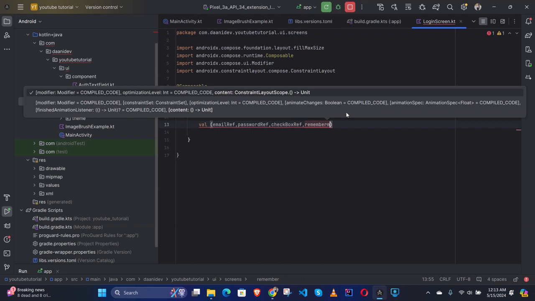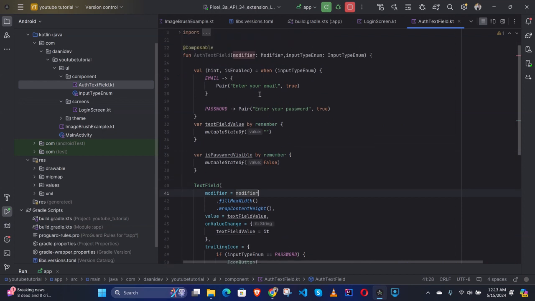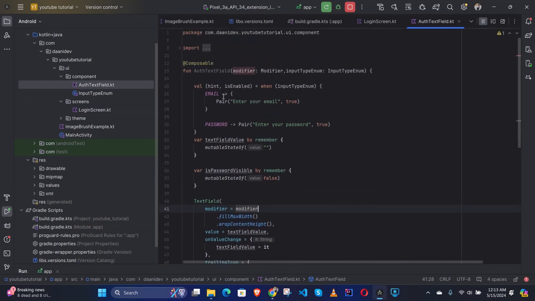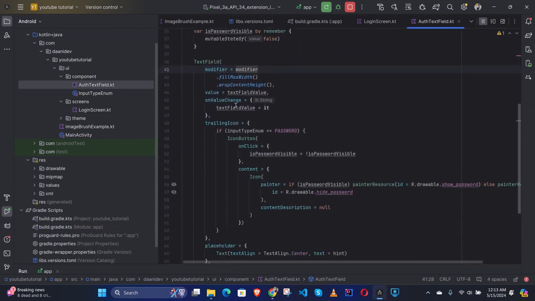remember me ref, and let's say login button ref. Need to create refs. So we need to define the edit text for the email. I have made the generic function, edit text field, so it can be used as email and password. Okay, you can see this one.